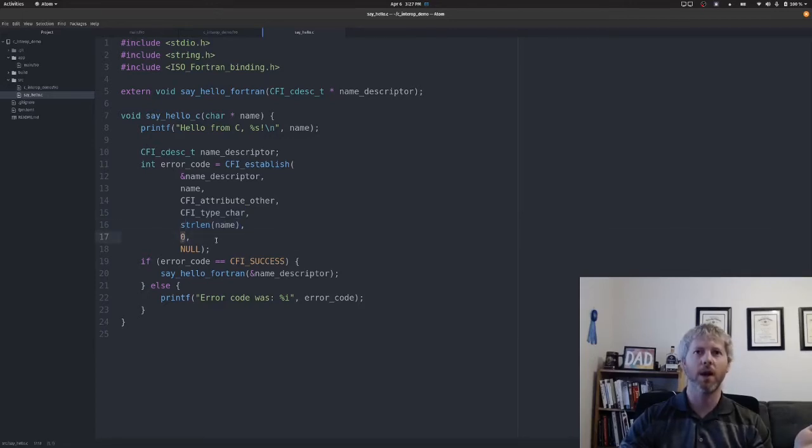It needs to know its rank. So in Fortran, arrays have rank. A rank 1 array is just an array with a single dimension. Rank 2 has 2 dimensions, etc. So rank 0 means it's a scalar. It's not an array. And then this null is a pointer to some other stuff if you're doing some more complicated things. In this case, we just pass null because it's not going to look at it.